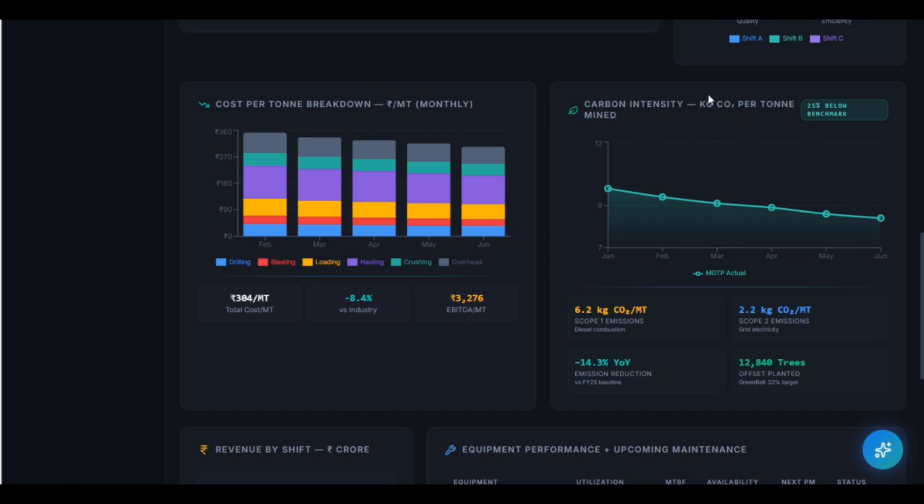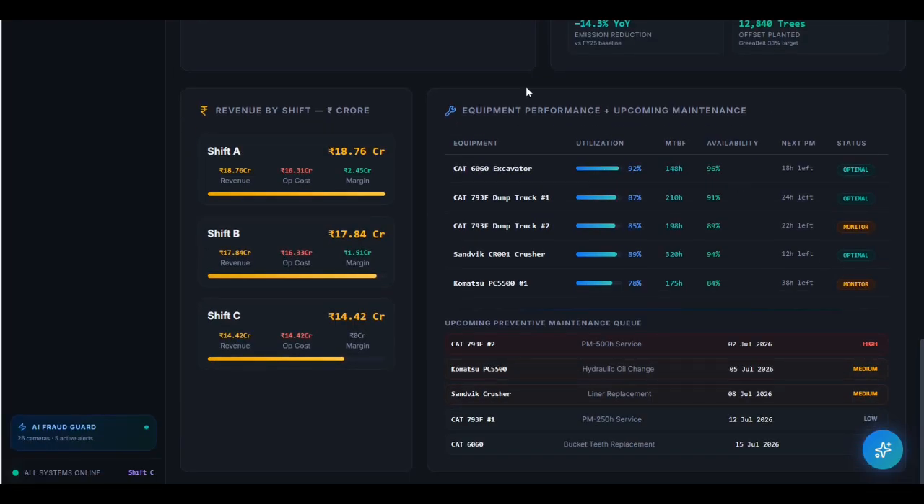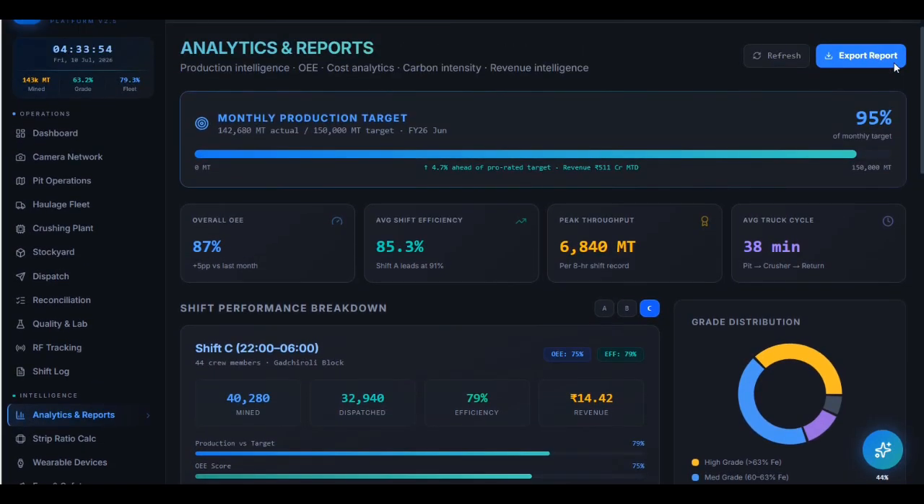And this is the carbon intensity chart which shows the emissions like scope 1, scope 2, and emission reduction or offset plan. Below this is revenue by shift in crores, like shift A, shift B, shift C. This is equipment performance and upcoming maintenance. So moving towards the next module.